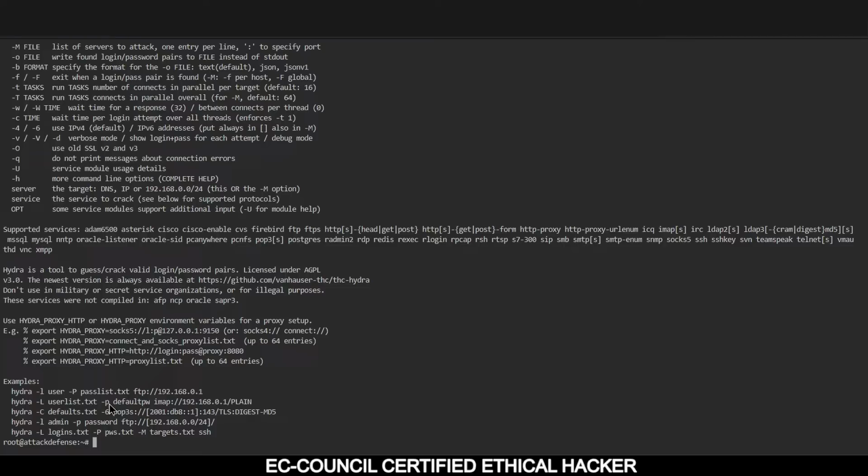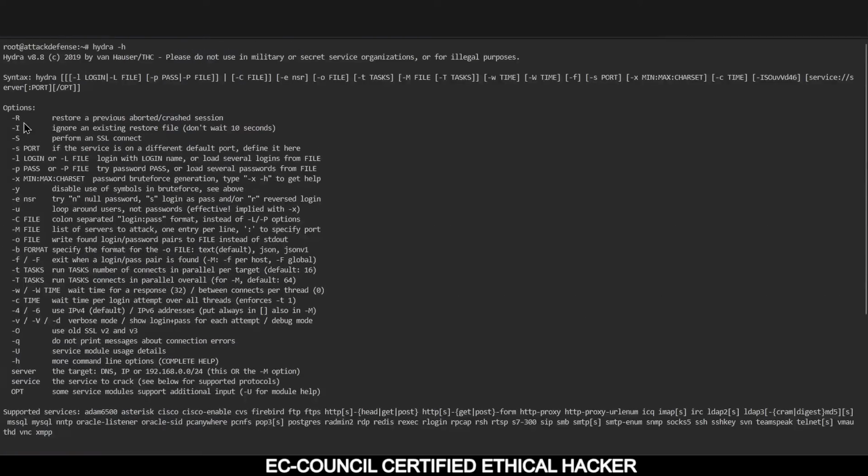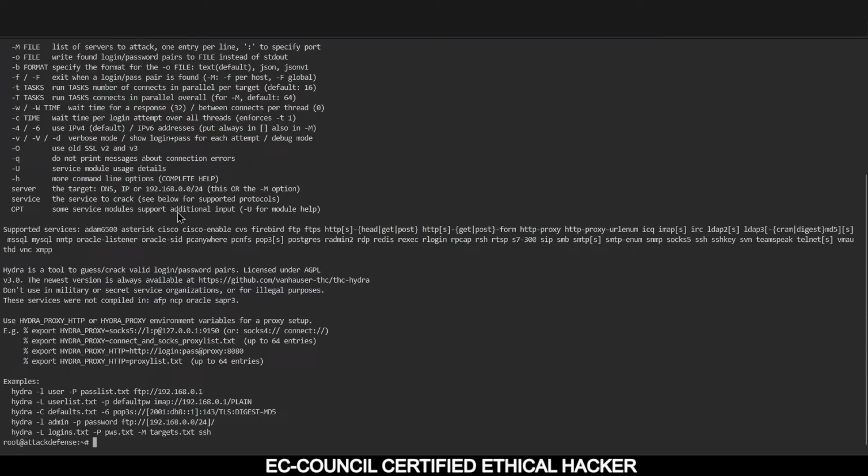And for the password, the hyphen p flag will be used. Hyphen p is for the password file, the complete text file or any other file. You can give the path of that file using the hyphen p flag. So this is the main thing that you must be concerned about.